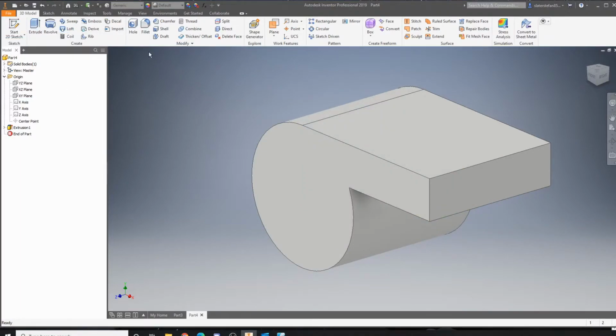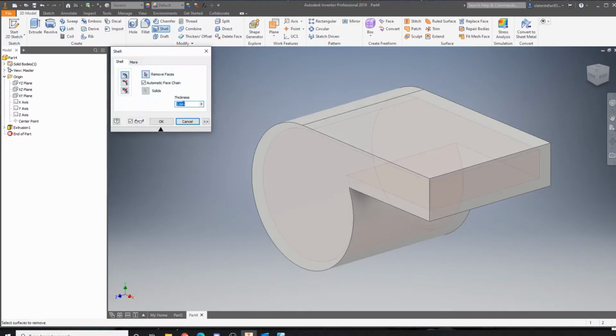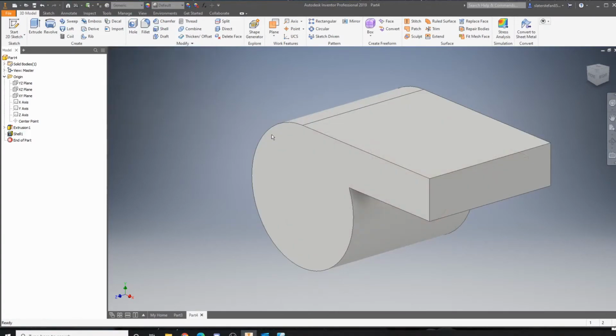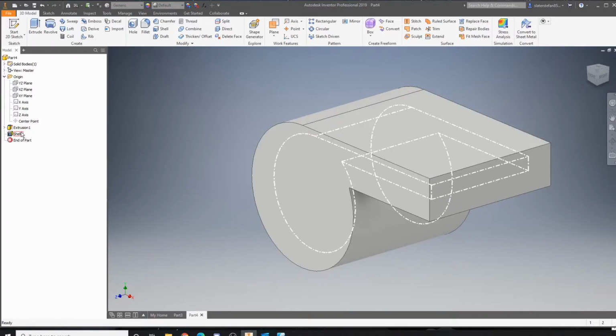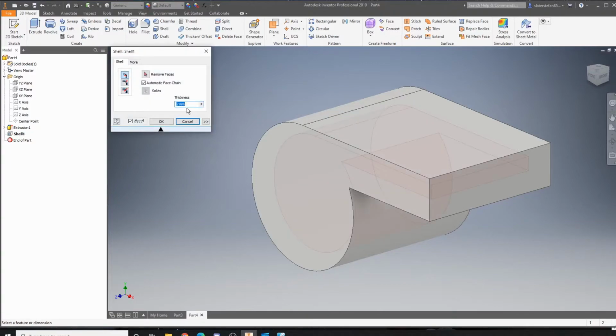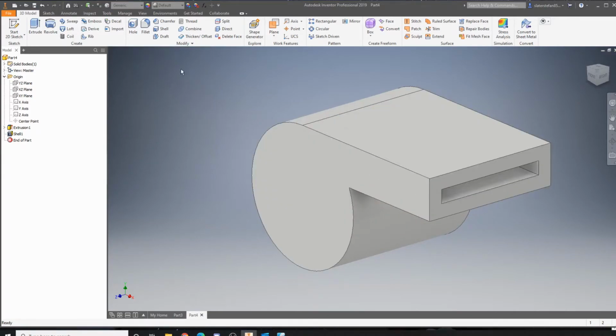What I'm going to do next is shell it. I'm going to click the shell tool, and the thickness of this is 2. You need to make sure you remove a face. If you just click OK, it will shell the full thing, but it's not removed that front face. If you ever need to change that, you can go to your modeling tree, double click, click remove faces, and click the face you want to remove. So that's the front part removed.